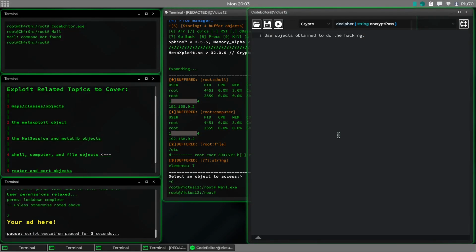Use the objects you obtain to do the hacking. Getting the object is only part of it. Using that overflow is only part of it. That gets you in the door. That gets you the object. Once you have the object, you have to do things in order to continue on your mission.